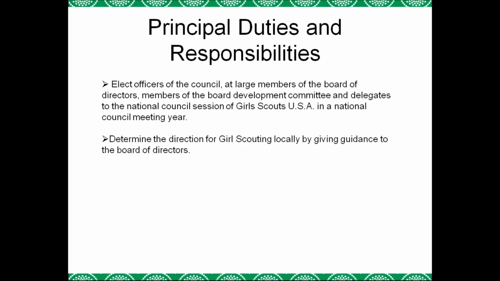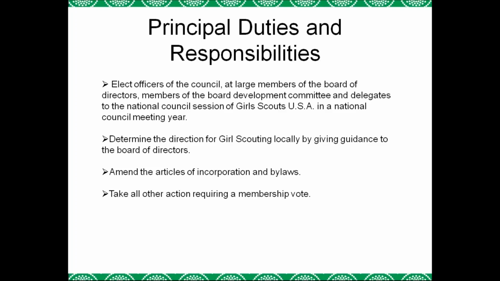You will also give guidance to the board of directors regarding any future amendments to the articles of incorporation and bylaws, take action on any other unforeseen business that may pop up, and report on delegate discussions to the service unit.